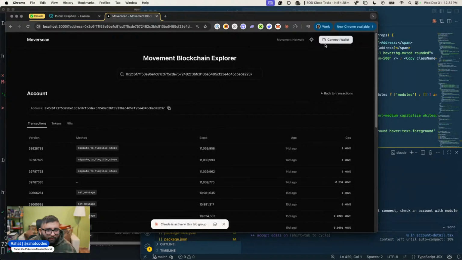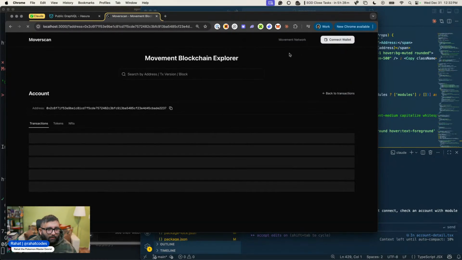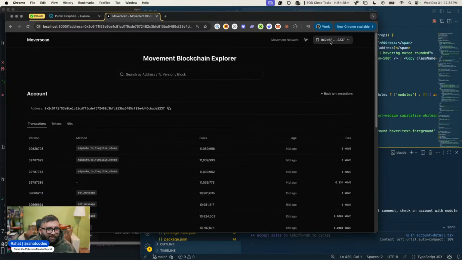Can I connect wallet? Oh, no wallet's detected. Oh, because I need to reload with allowing this. Yo, let's go. We connected. Connect wallet works. And disconnect. Yeah, Nightly. Perfect. It detected Nightly. So connect wallet is already working.